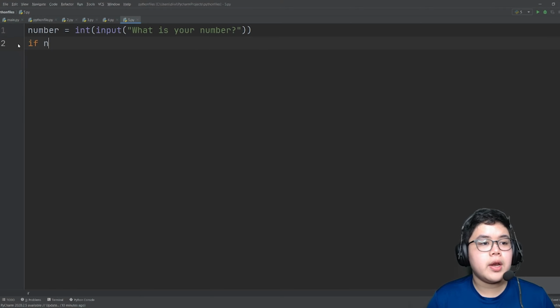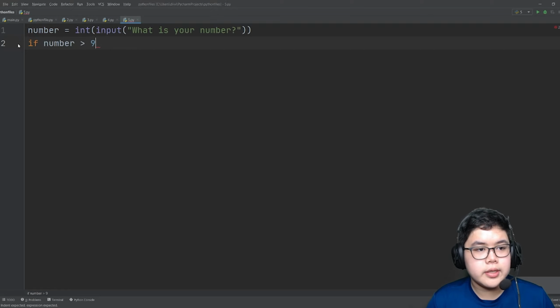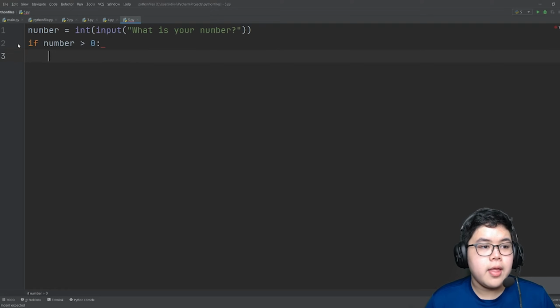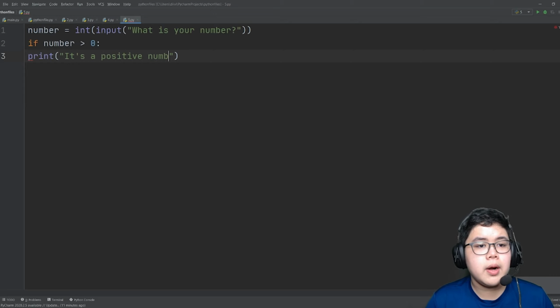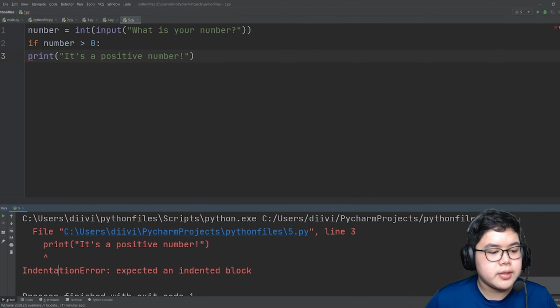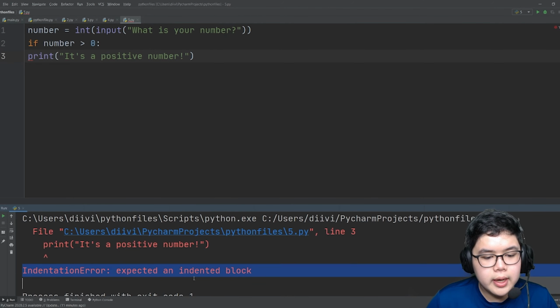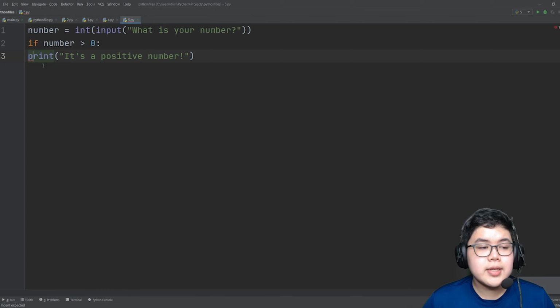So if number is greater than 0, then colon, then usually there's already a predetermined space here, but sometimes when you don't put the space before what you type, if there's an if function, so let's say if number, then print it's a positive number. When you run this, it will say indentation error, expected an indented block. So to fix this, we have to put an indent here by pressing tab.